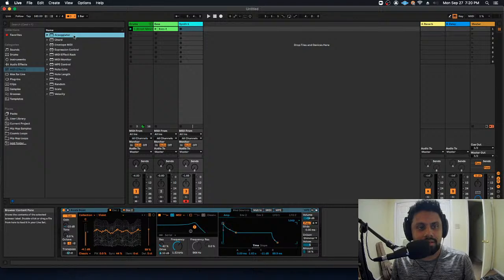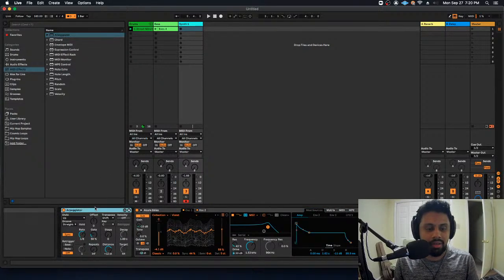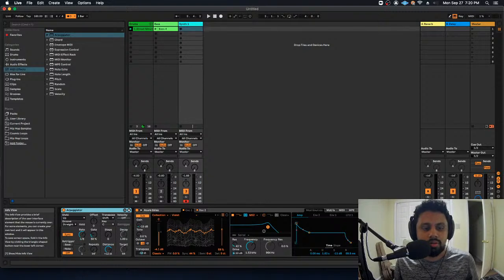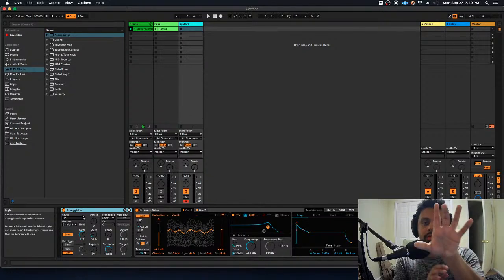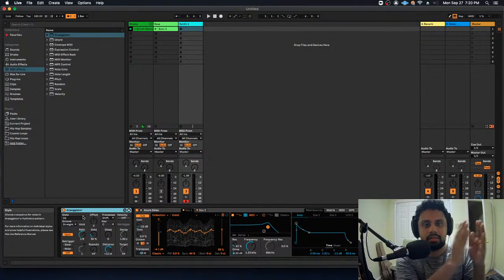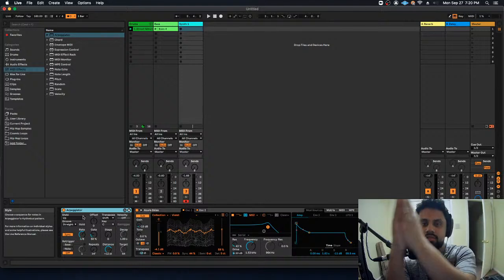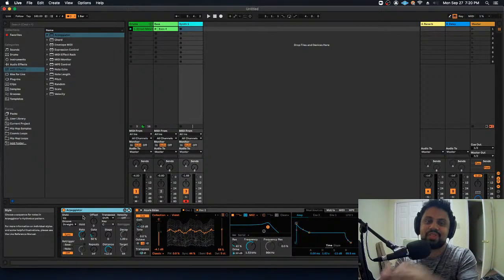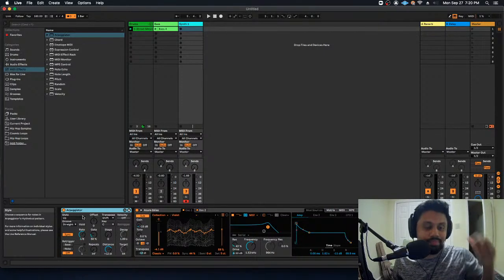So check this out. Load up the arpeggiator, and you can see that the style is set to up, which means that if you hold three notes down, it'll go from first note to second note to third note. First note, second note, third note. One, two, three, one, two, three, one. That's the up style.